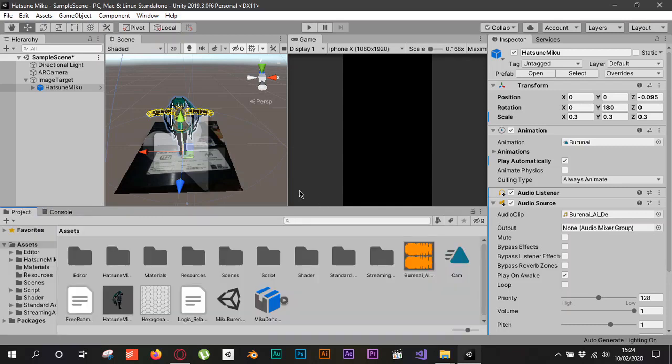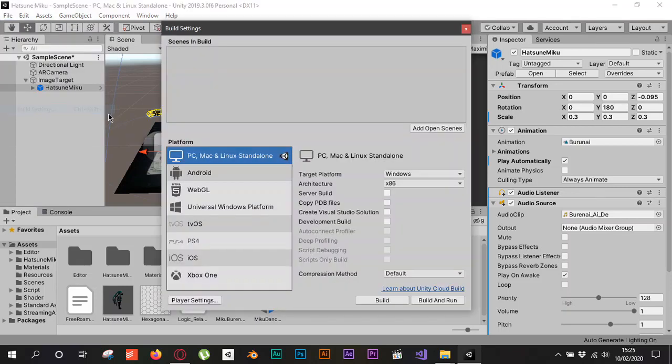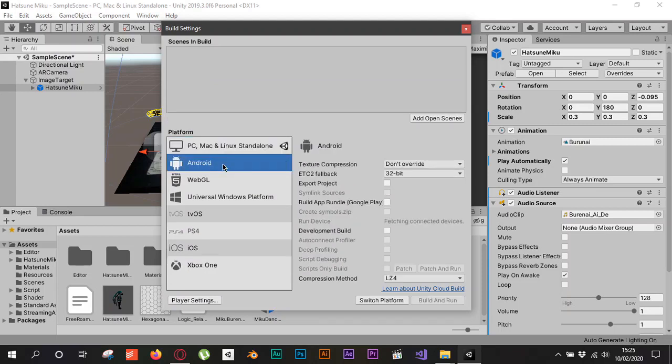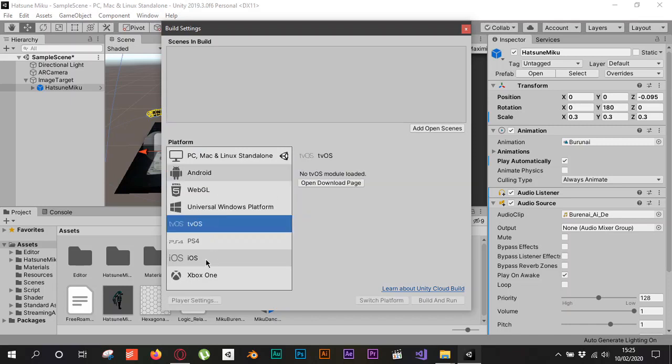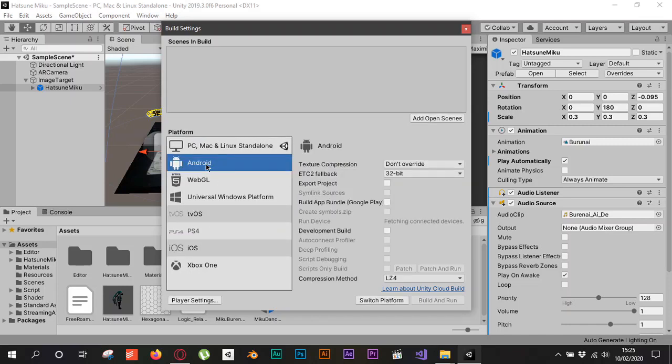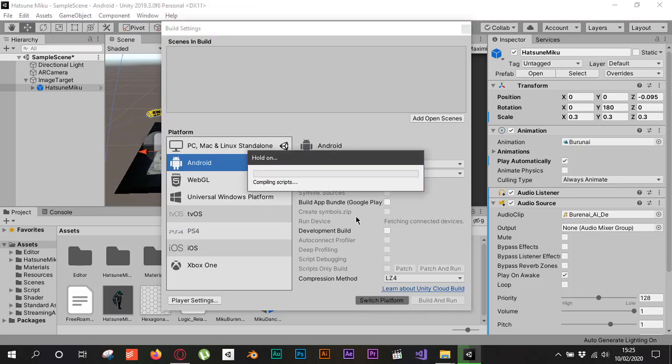But since I want to use this on my phone, I will build this to Android. As you can see, for now we have it on the standalone. I will select the Android, and if you are using a Mac, you may check the iOS one here. So in my case, I will pick the Android one here, and I will switch my platform.